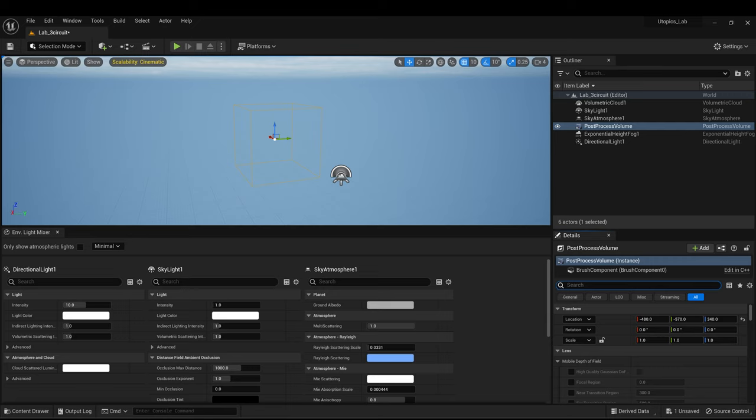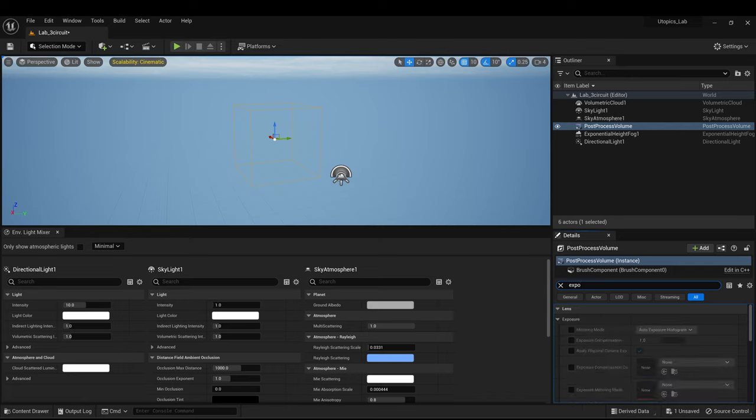Next, I'm going to turn off Auto Exposure by just searching for Exposure and turning on Metering Mode, and then turning on Apply Physical Camera Exposure and checking it off. Next, I'm going to turn on Exposure Compensation. So this is the slider that will be used to set the exposure for the entire scene.